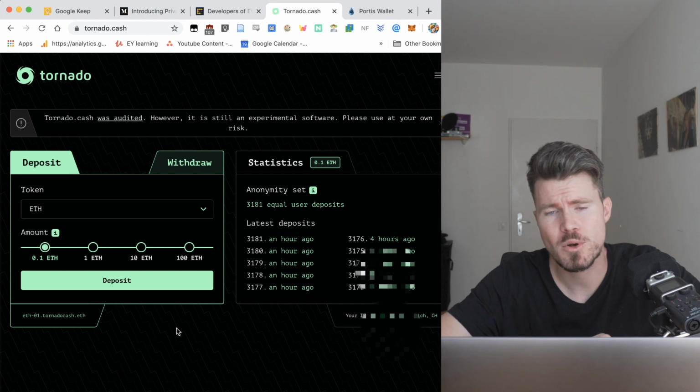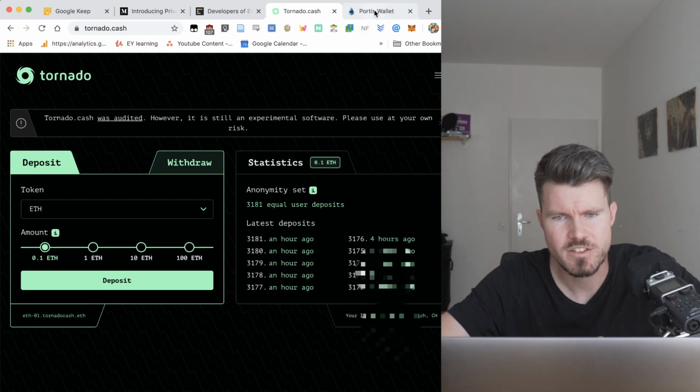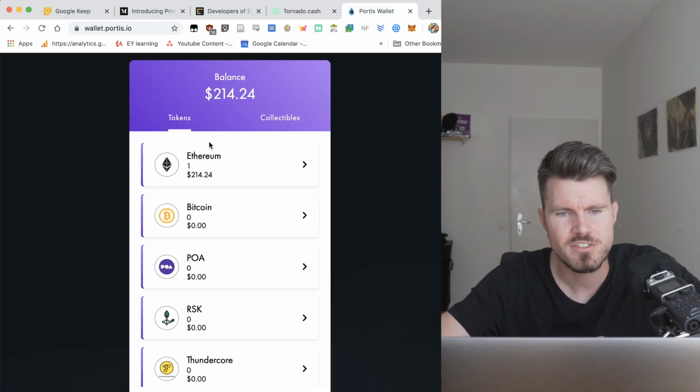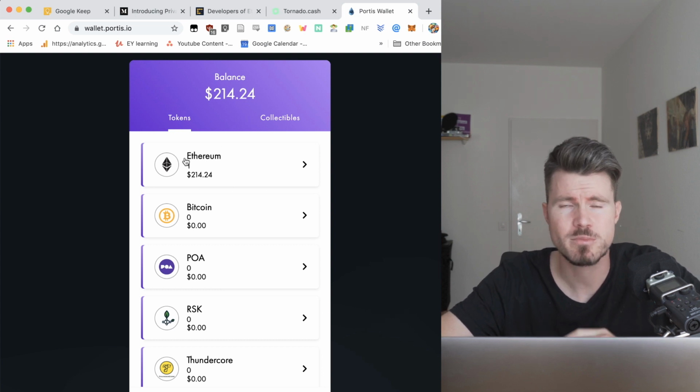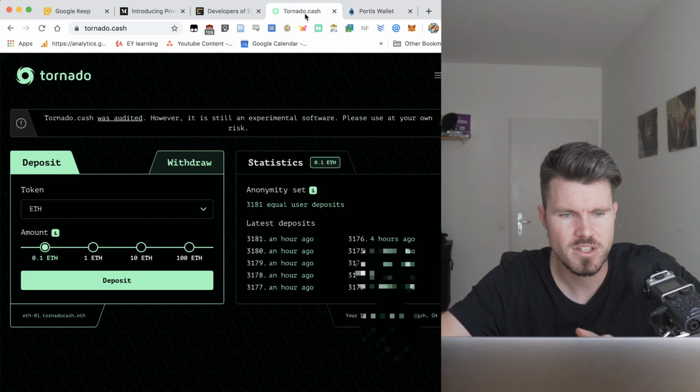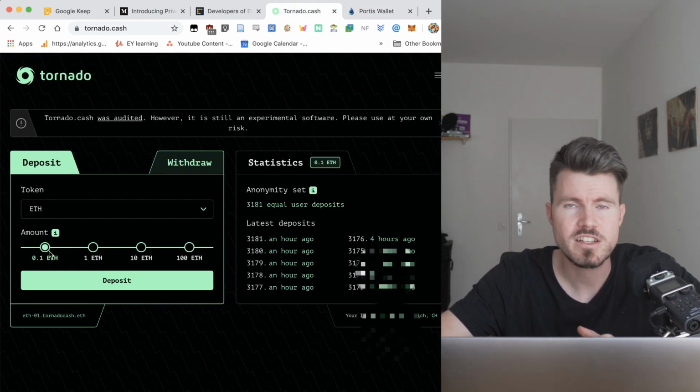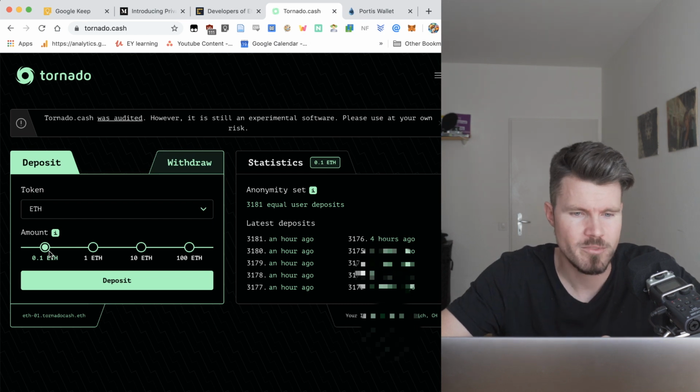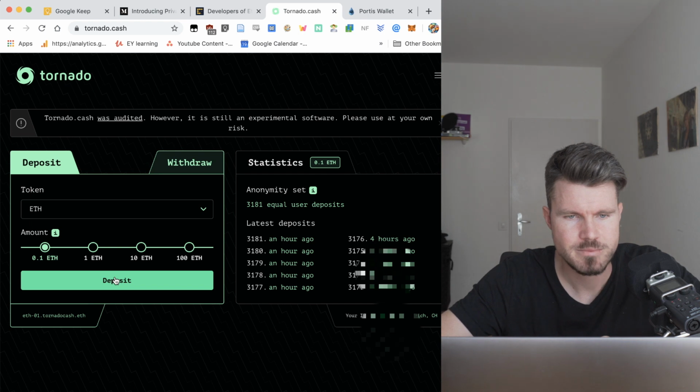So I'm using the Portis wallet. I've got about 1 ETH on my wallet. You're going to need a little bit more ETH than the amount that you'd like to send to be able to pay for the smart contract. So I go back to the Tornado.Cash website and I'm going to send 0.1 ETH to another Ethereum wallet. So I'll click on 0.1 and then click on deposit.